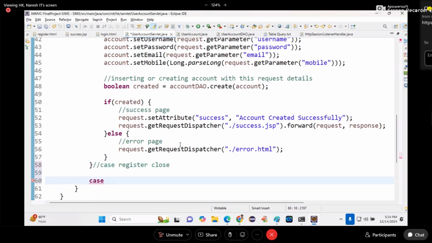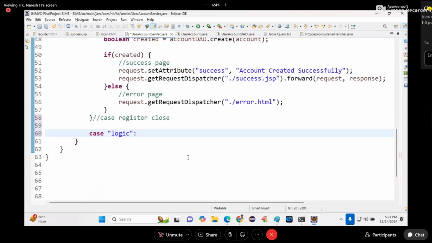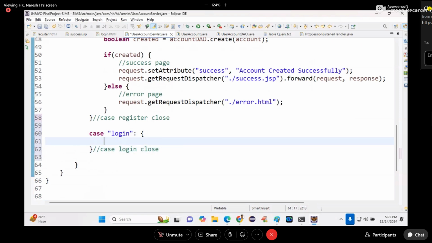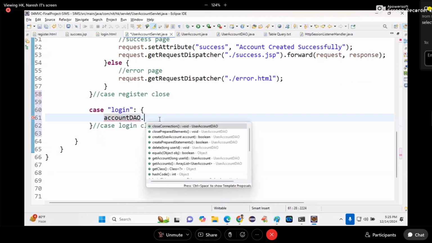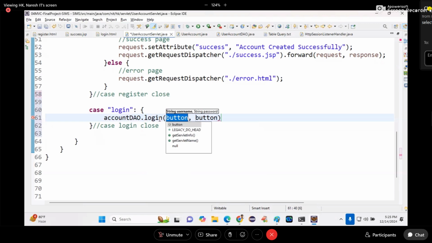Case double quotes login. Okay, login or sign in, your wish. Login, open bracket, close bracket. Always remember, once you open, immediately write the close bracket, otherwise you cannot remember the next word. Tell me, in login, what should I do? Should I write my own logic or should I call the DAO class method? The DAO class method. What is the DAO class method? AccountsDAO dot login.